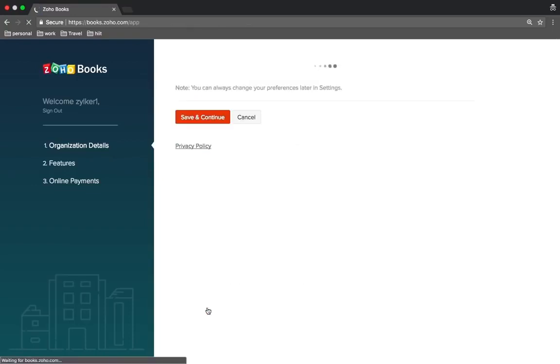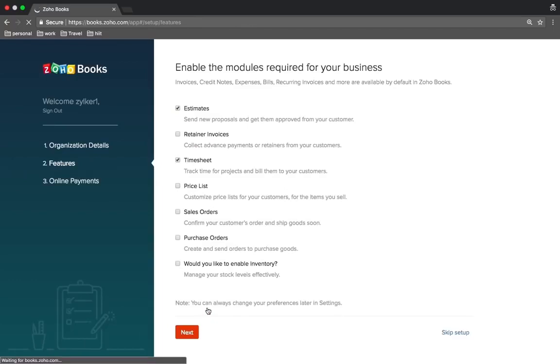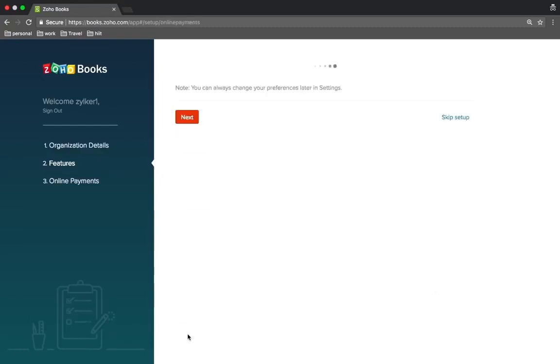So next up, these are the modules that are required for your business. As you set up your organization in Zoho Books, you have the option to enable the modules that you would need, because not every business would require all the modules that we provide here. If you're looking for sales orders, or if you would like to enable inventory for your business, you can easily do that here. I'll just quickly click on next here.